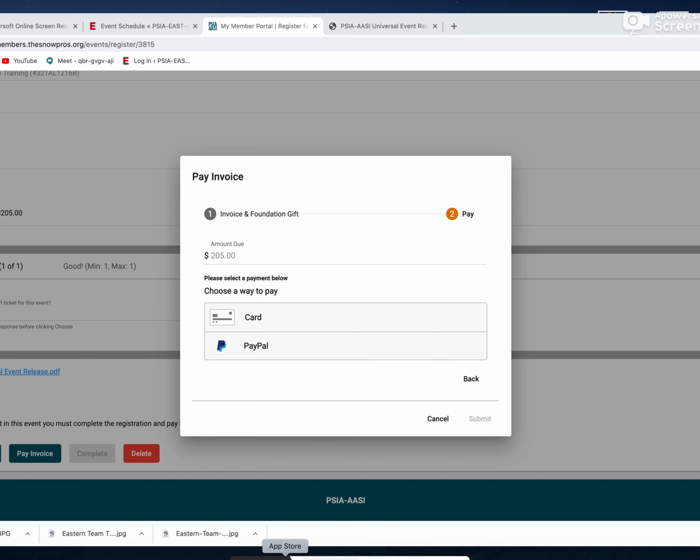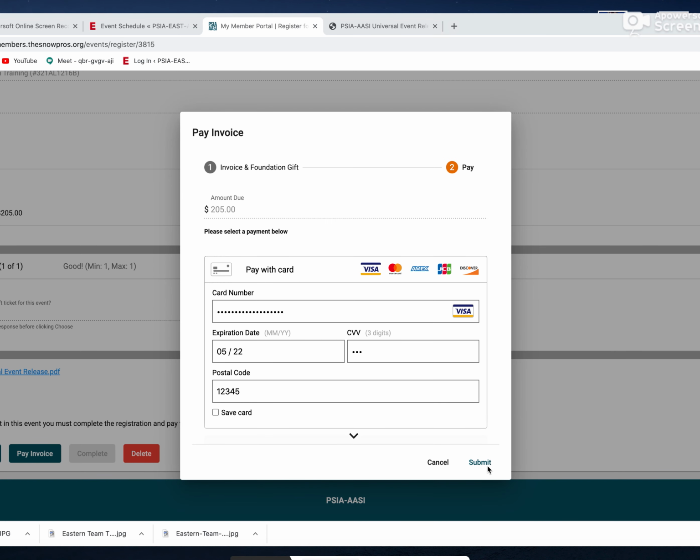Once you've filled out the rest of the details, the word Submit should be highlighted and you can click on that. That should complete your event registration.